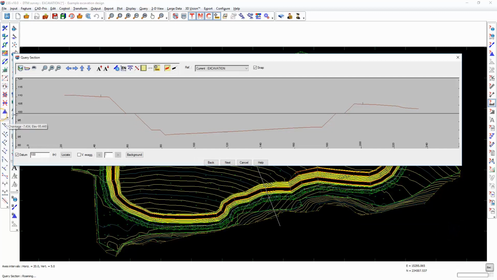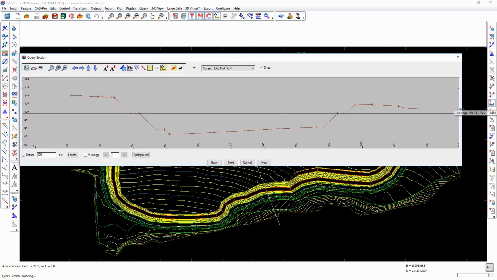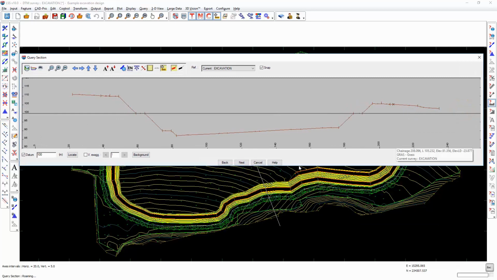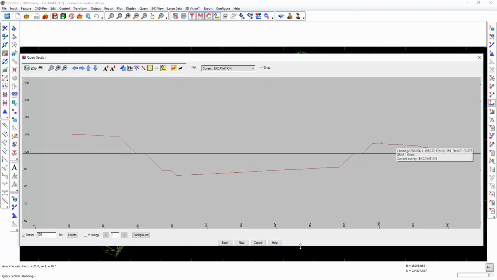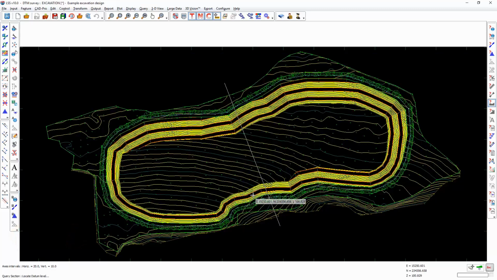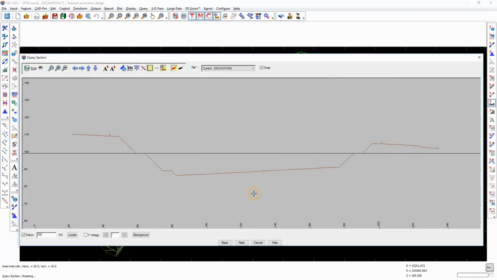I can resize the section screen. The default size of this screen is defined inside Configure Hardware System. We can see a 100 meter datum displayed. I can turn that off, turn it on, locate from the survey a datum.